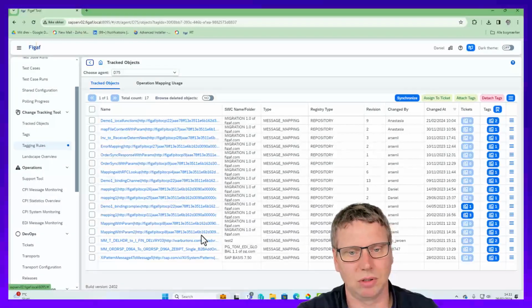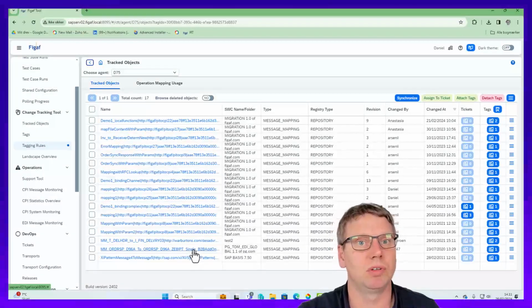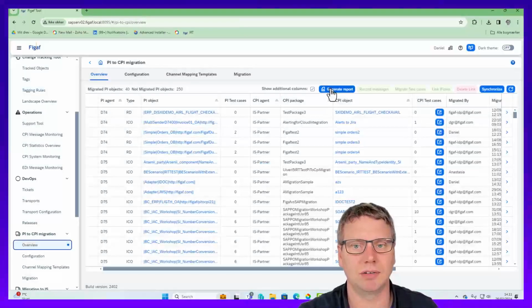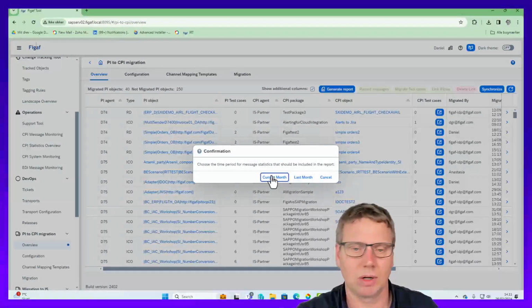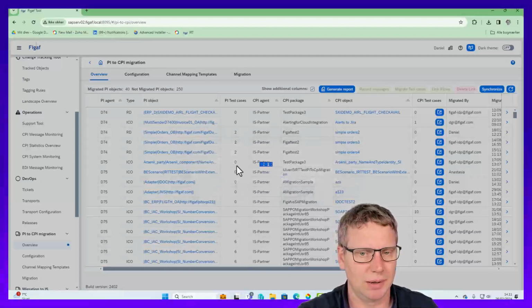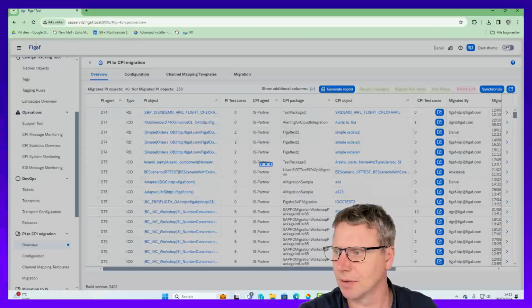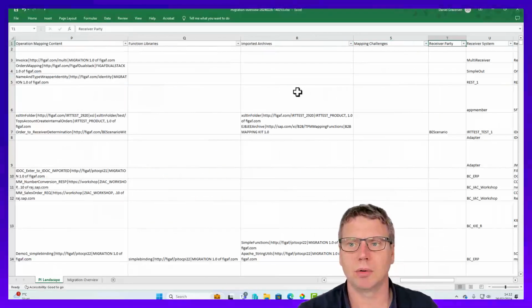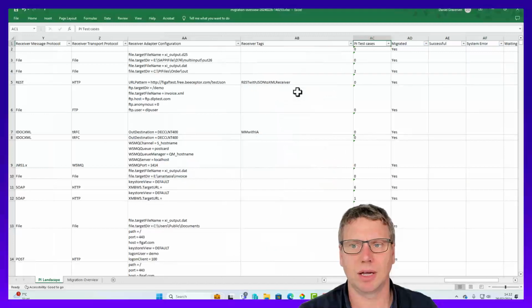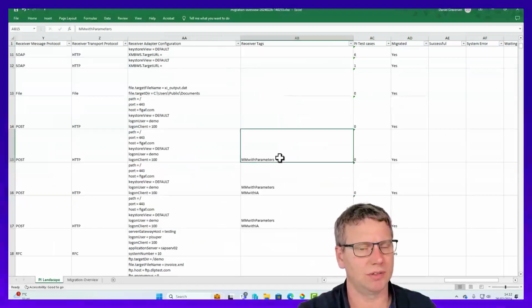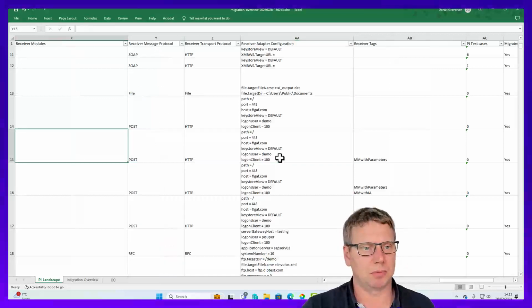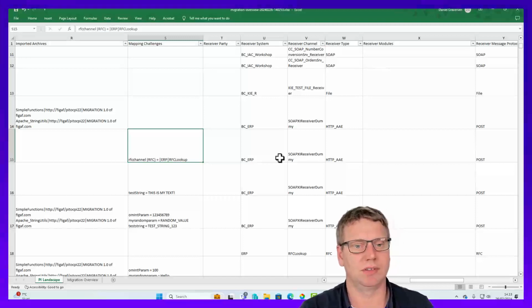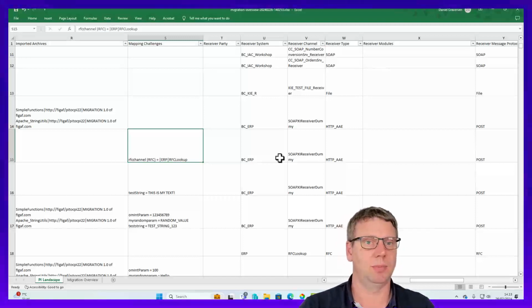We can go in and see all of these objects, and all of them would be using parameters. If we then need to go into our assessment and plan this, we select generate report and choose what data we want to have. Here we have the report that is being generated. On the receiver side we have all the tags that have been added. One is called message mapping with parameters, and if we go here we can see that there is actually a parameter for this. This is an RFC lookup that is being used as this parameter.